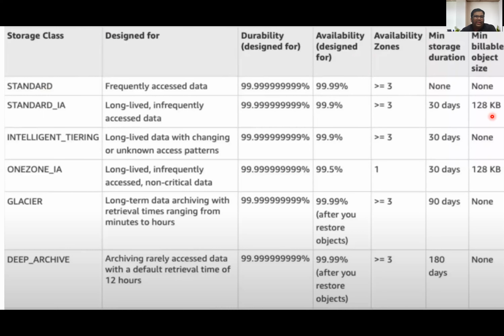Intelligent tiering is used for long-lived data with changing or unknown access patterns. It's more like an automation type of storage, where AWS will move your data accordingly into standard or standard IA. Again, it will have copies in at least 3 availability zones.